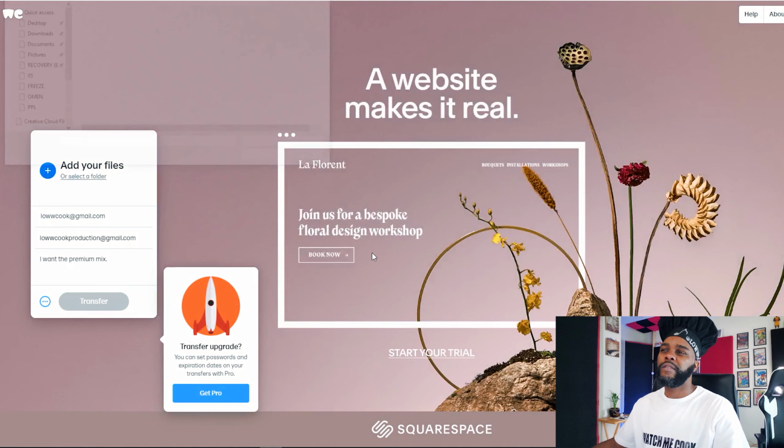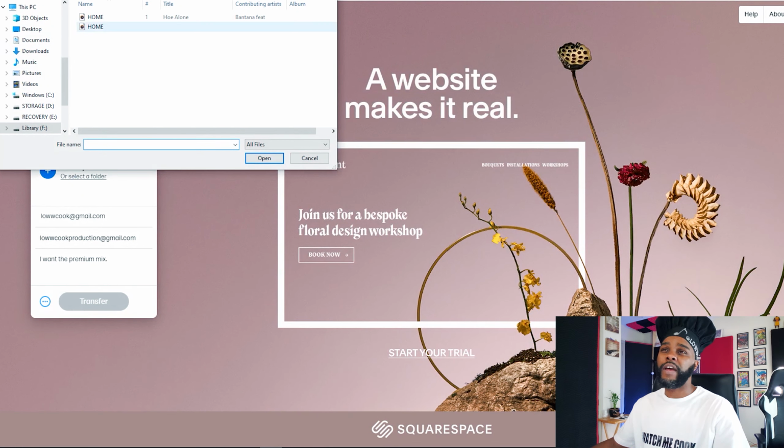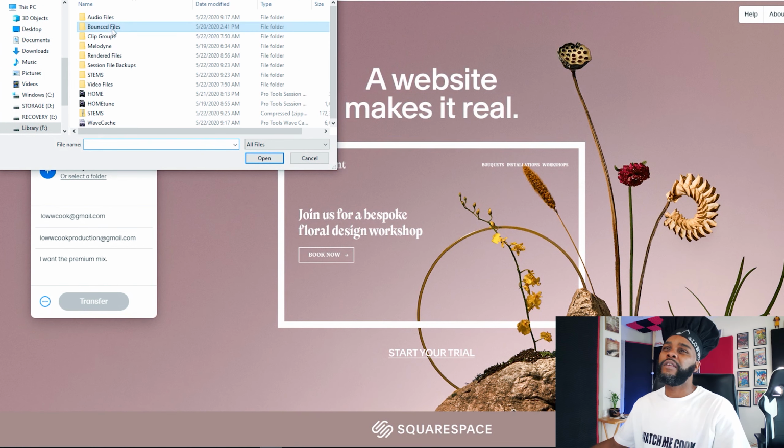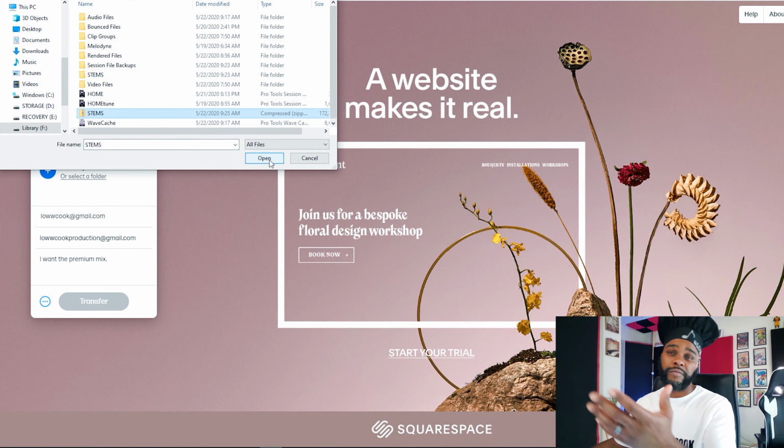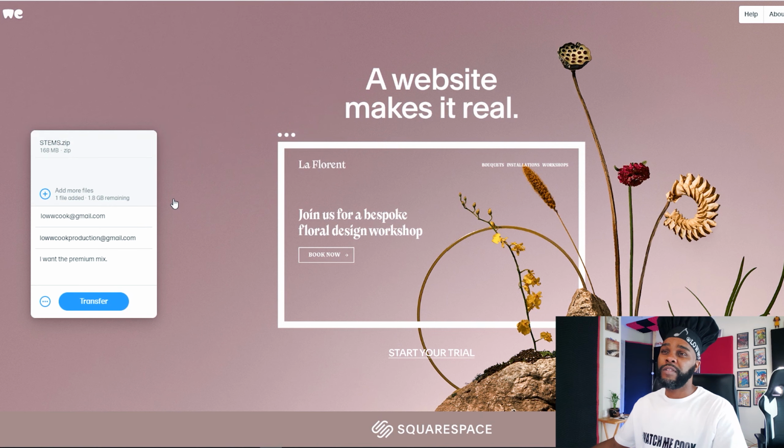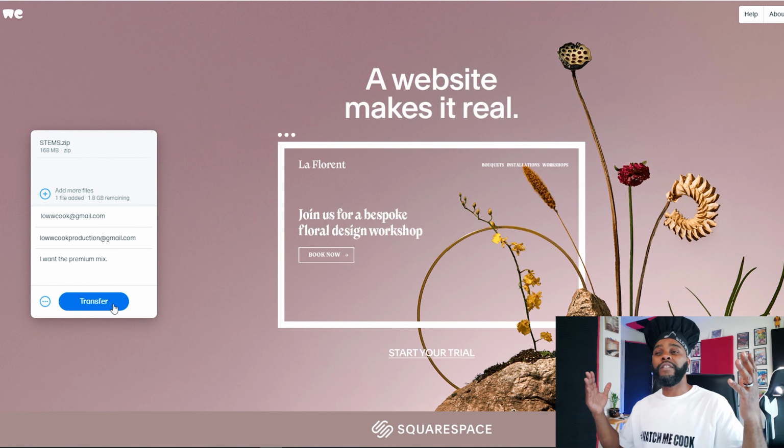Go here, click to add your files, and you click on your stems folder, hit open, and hit transfer. Send the files to me.